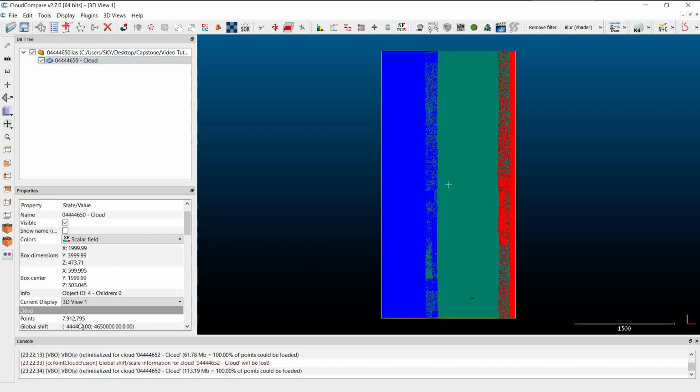We can see here, if we scroll down to properties, that it has somewhere around 8 million points, which is relatively easy to work with. However, we can make it better. I'm going to show you how to clean this up a little bit. First, we're going to want to trim it down to the area that is in our study.